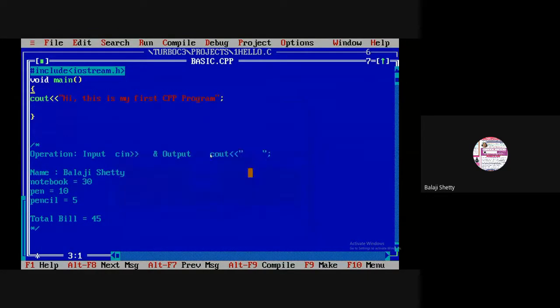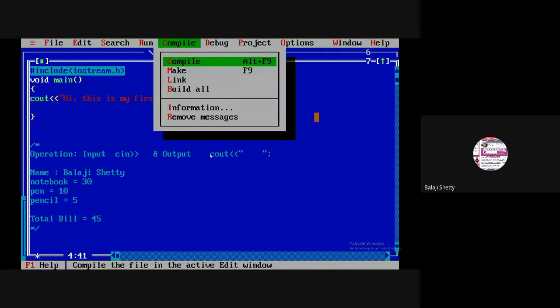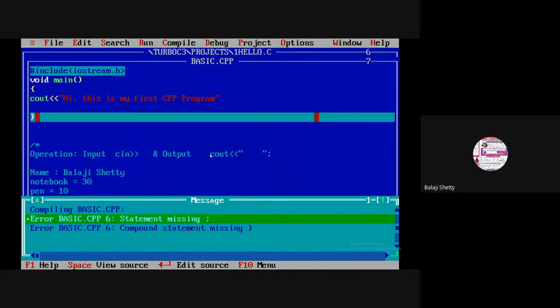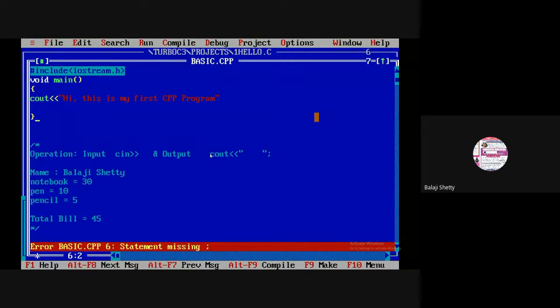Press any key. In C++ every statement should be terminated by a semicolon. Suppose I make a mistake and forget to give the semicolon. What will happen? Let us check. Compile this code. I get two errors. Press enter. Statement missing, compound statement missing. It's line number 6.